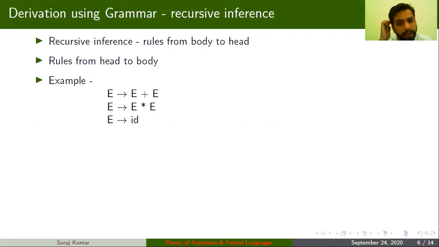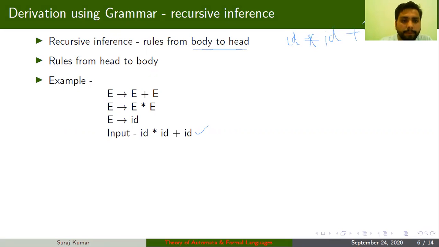Here is one example, the example of expression grammar: E implies E plus E, E implies E star E, E implies ID. Suppose I have an input ID star ID plus ID. Here you want to write the recursive inference for this input. So what is the recursive inference? You should apply the rules from body to head. Your body in this case is ID star ID plus ID.